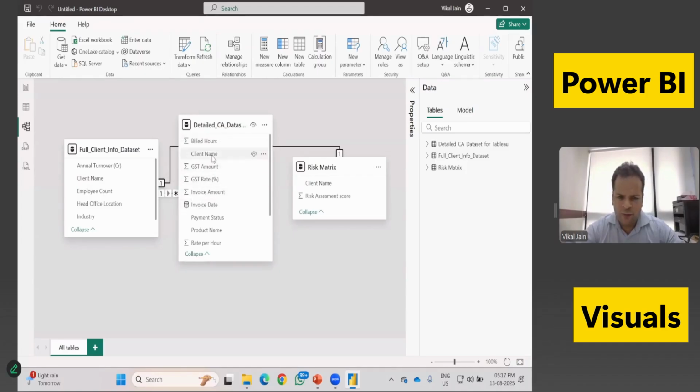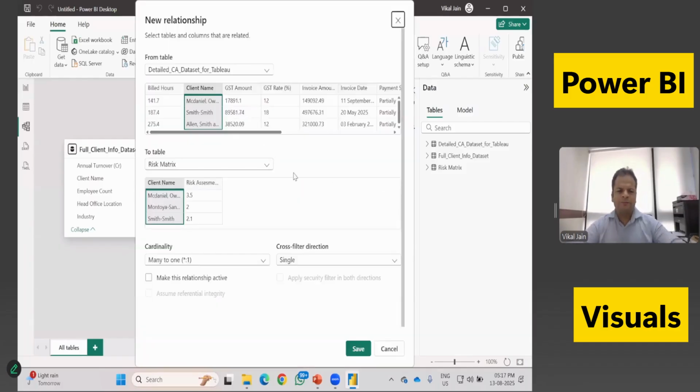Now what I'm going to do is click this client name with this one. So that's how we can connect all three tables simultaneously. Now, what is happening?